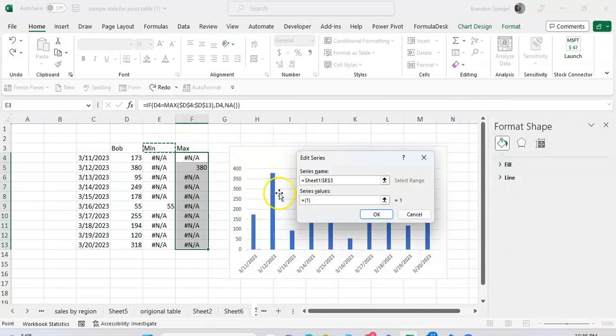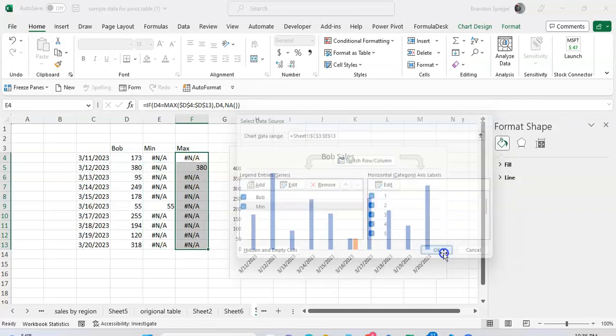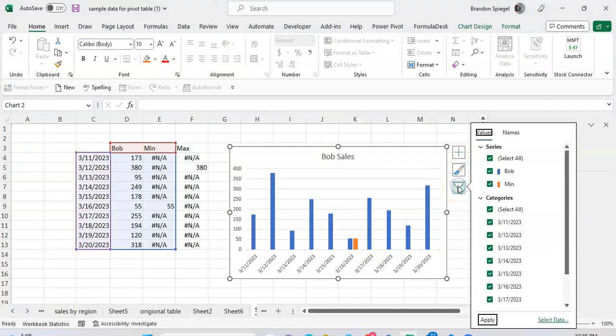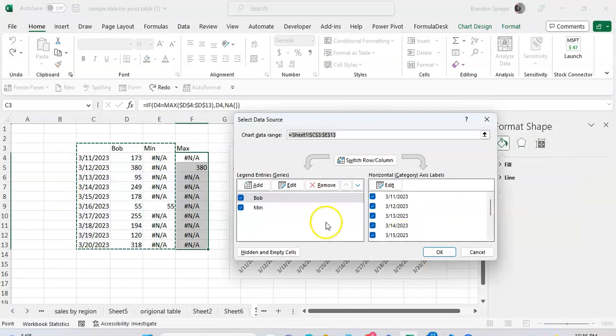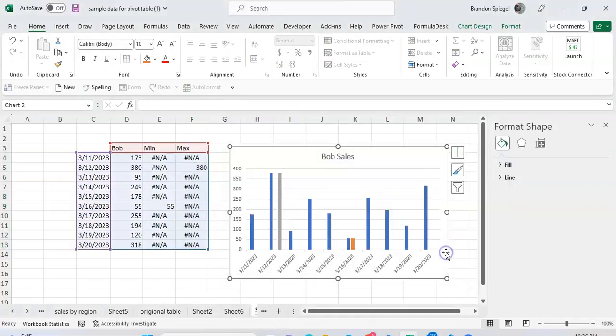The series name is going to be min, and then the series values are going to be this right here. Click OK. Click OK. And now you can see we have one bar for the minimum. Now we're going to do the same thing but for max. So click on the little filter icon, click select data, click add, series name max, and then series values is the values for the max. Click OK. Click OK.